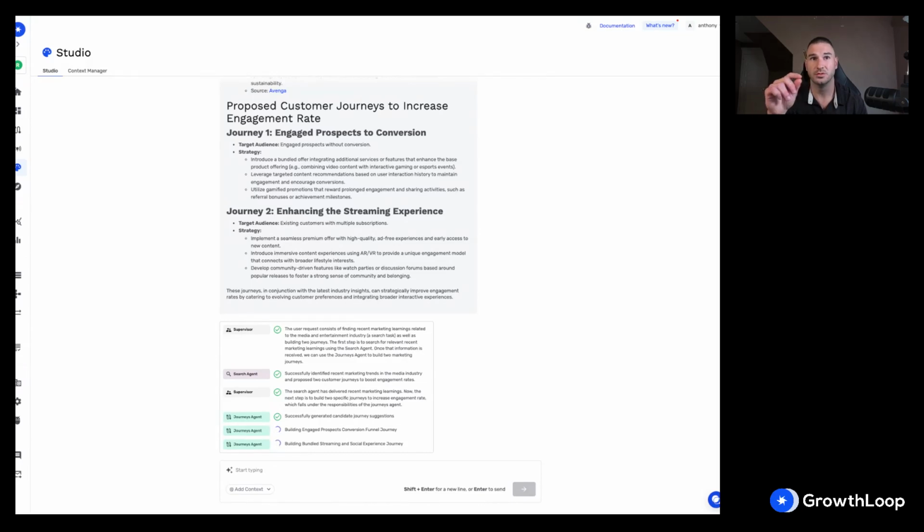So now we have 2 journeys, the engaged prospects conversion funnel journey and the bundled streaming and social experience journey. So it's going to use these 2 different journeys recommended from the search agent. It has a strategy associated with each one, and it's going ahead and building those as an asset within GrowthLoop that we can use and activate.